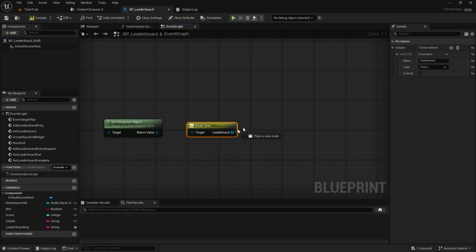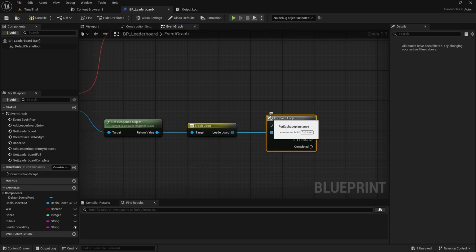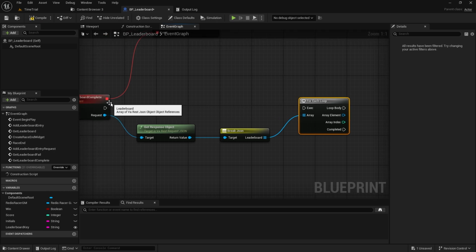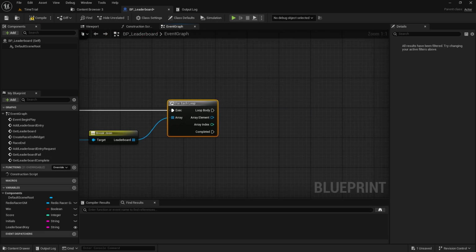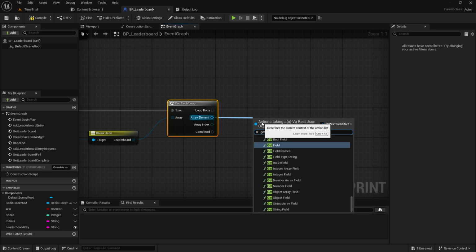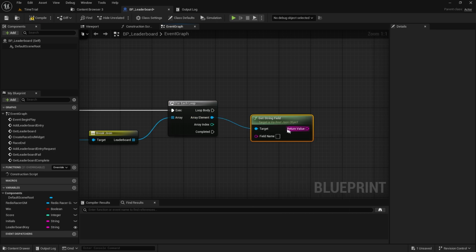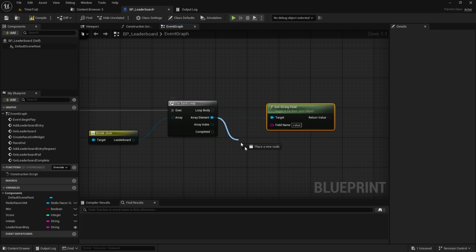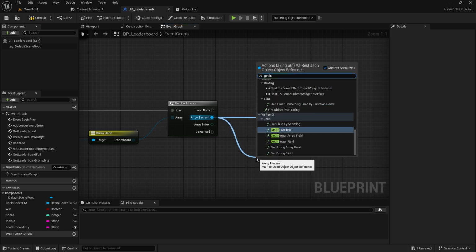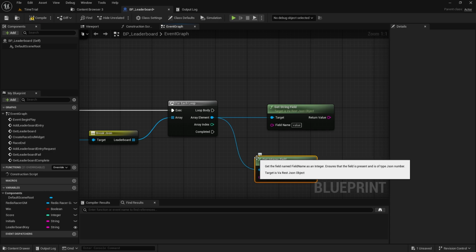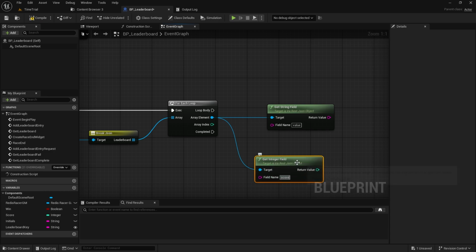From the array of objects, get a for each loop. For each array element, we will get string field with the field name of value and get integer field with the field name of score.